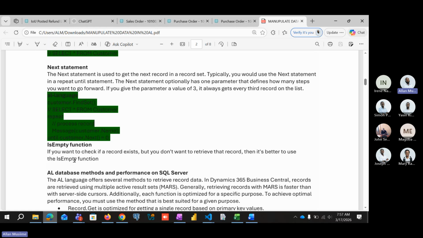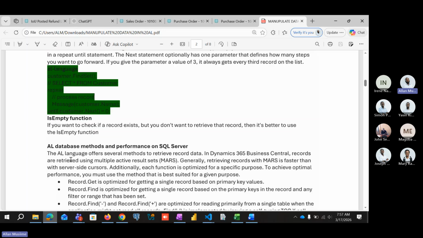IsEmpty function. If you want to check if a record exists, but you don't want to retrieve the record, then it's better to use the IsEmpty function, also for better performance. Because you're not retrieving, you're just checking: is it there? Yes, if it is there, maybe you want to see the number of records, or whether it already exists before you insert, or if you have to insert or modify it.